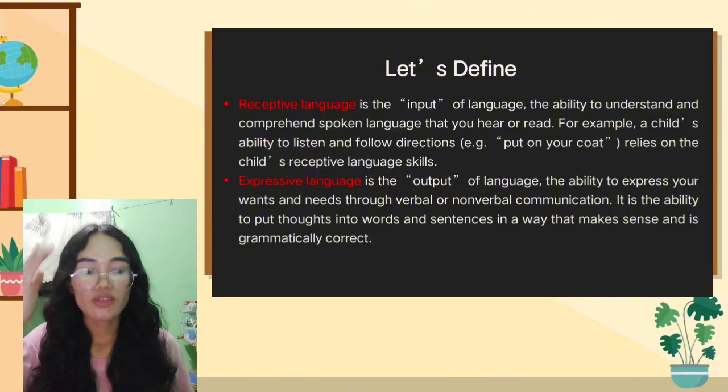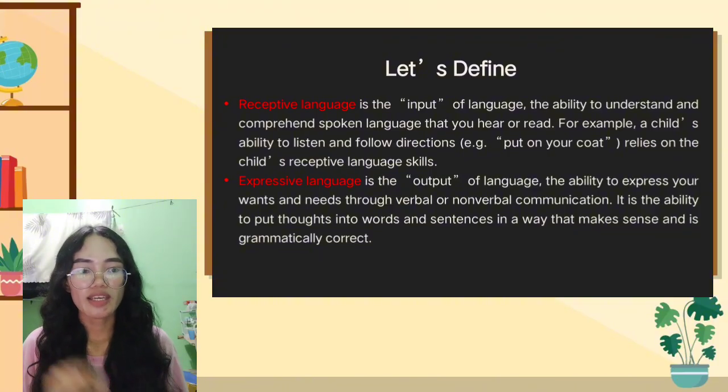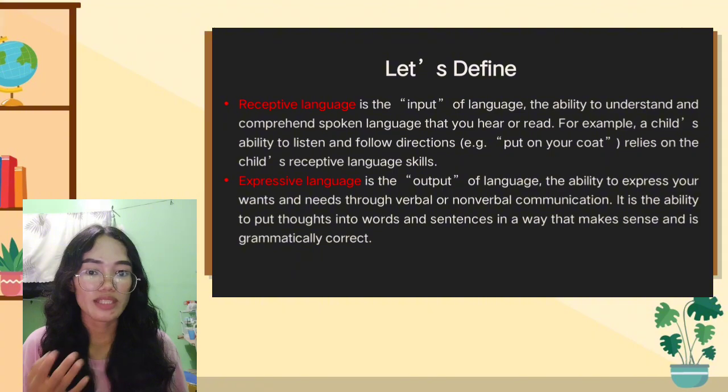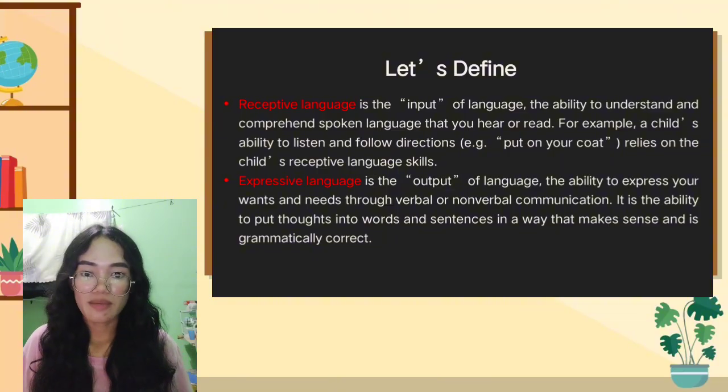It is the ability to put thoughts into words and sentences in a way that makes sense and is grammatically correct. So, kung ano yung iniisip niya is masasabi niya kaagad, or kung ano yung gusto niya is masasabi din niya. So, that is expressive language. So, again, yung receptive language is the input while the expressive language is the output. Kung yung receptive language, kung ano yung sinasabi ng iba is ginagawa niya, or i-understand at i-comprehend kung ano ba yung i-response niya. While here in expressive language is kung mai-express ba ng isang bata kung ano yung iniisip niya, yung needs niya, yung wants niya through spoken language.